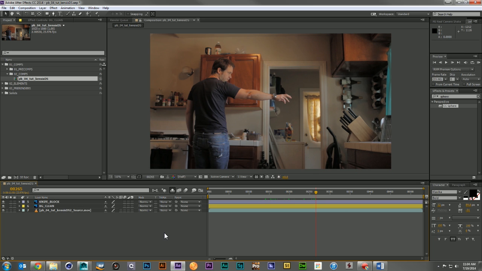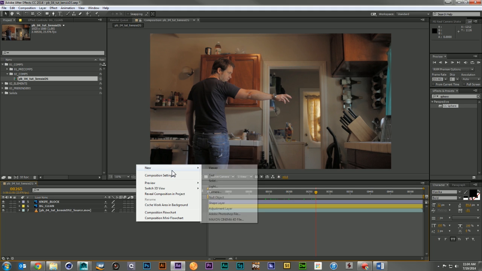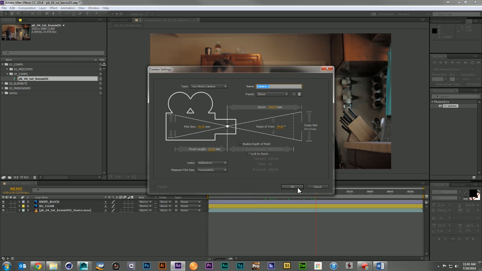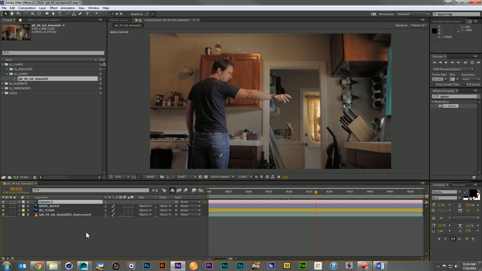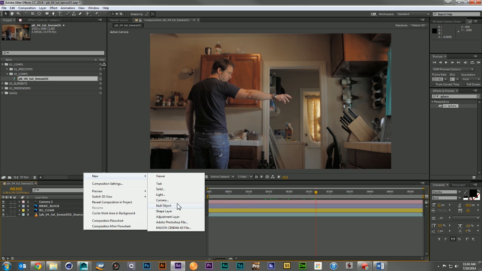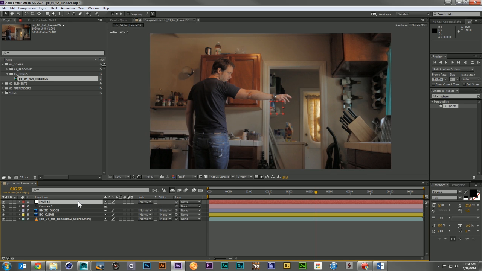Now the first thing we're going to want to do is track Adam's hand so that when the knife is in the air and he grabs it, the knife can follow his hand motion. So the first thing I'm going to want to do is come in and create a camera. And just a straight 50mm camera, default, completely fine. Next thing I'm going to want to do is come in and create a null. And I'm going to call this the hand null, hand tracker null.